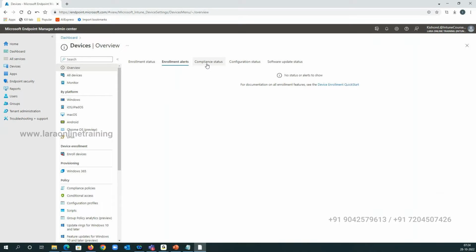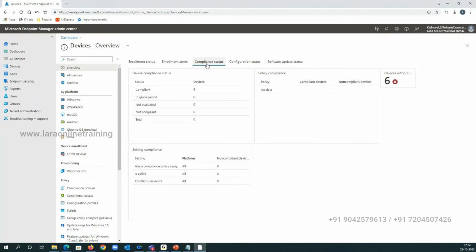Next, you have compliance status. So what does this compliance status do? It will check the number of policies, any settings, any threats, any protection policies that are actually deployed. Are our devices compliant with all the policies and the rules that are set? If it's not compliant, why is it not compliant, or how many devices are without the compliance status? All of it is visible in this particular devices overview.